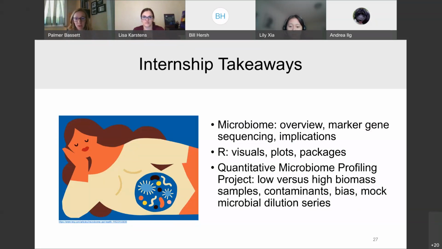And learning about marker gene sequencing, all of the implications to do with that, how to plot images and figures in R, is definitely something that I'm going to use, hopefully for the rest of my life. And yeah, the whole contaminants situation is really problematic and a big issue. Same with bias. And so learning about that was really interesting.